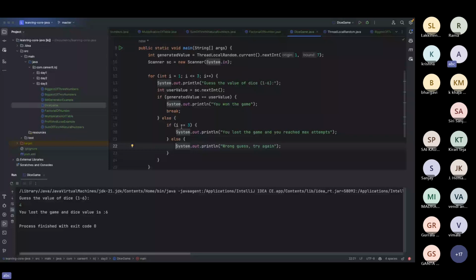Until the third attempt, you don't want to say that he lost the game. Only if in the third attempt also he is not able to guess properly, then you say that you lost the game and you reached the maximum number of attempts. Otherwise, we are giving him the wrong guess. Try again. Let's run it and see how the output is going to be.